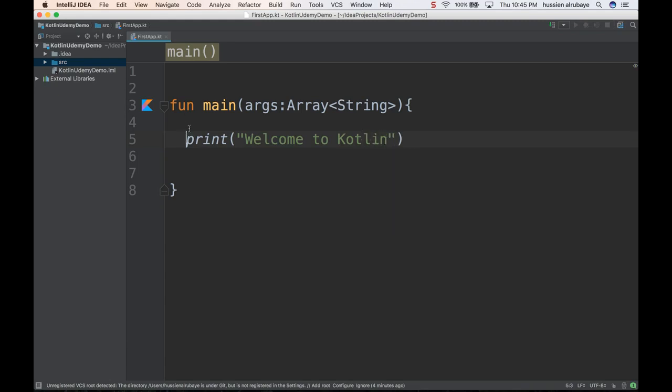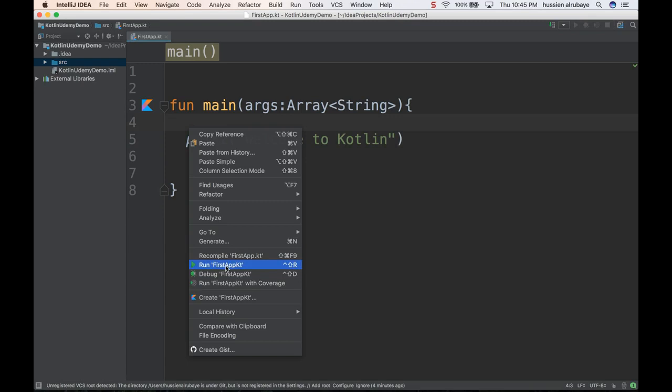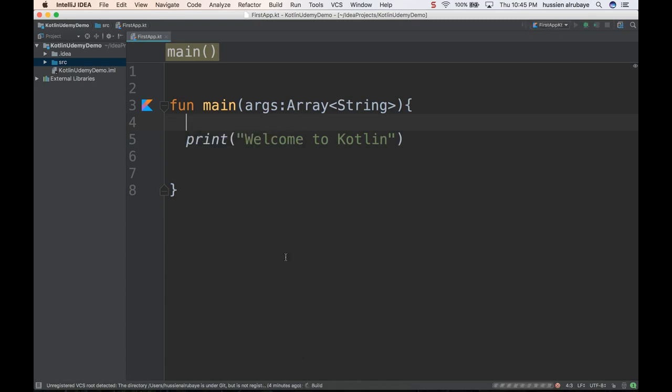Now you want to run this code, you just right-click and you click run. It will take some time until it builds your application, then it will run it. I know here in Kotlin it takes some time for compiling and processing information, but I know they will fix it later on, because for now it takes some time until it is able to run its first application.